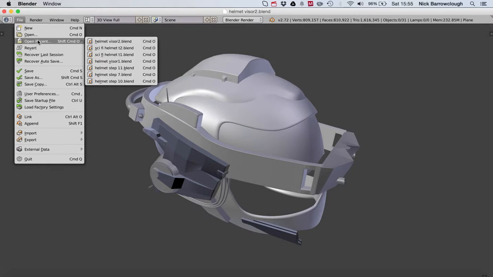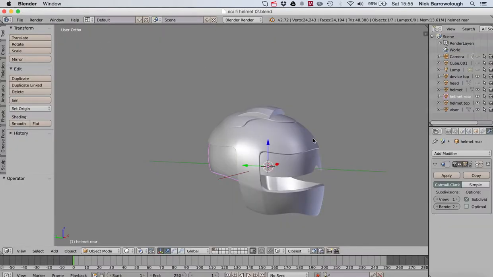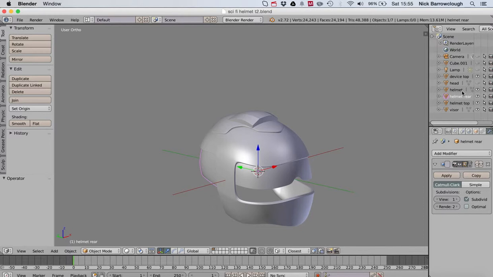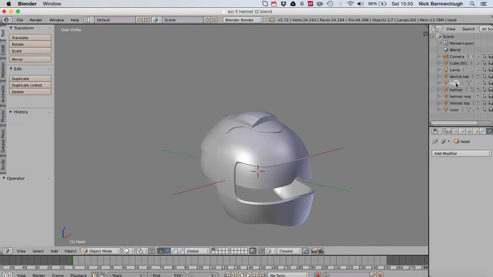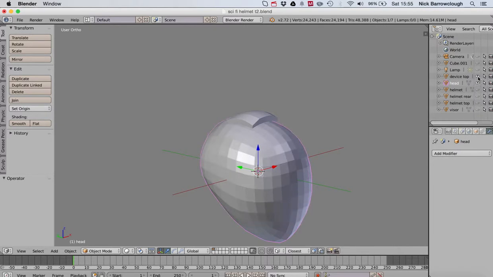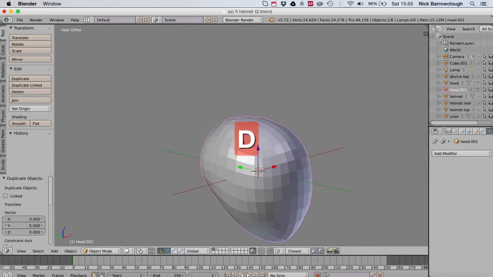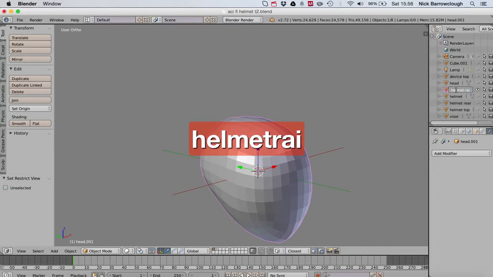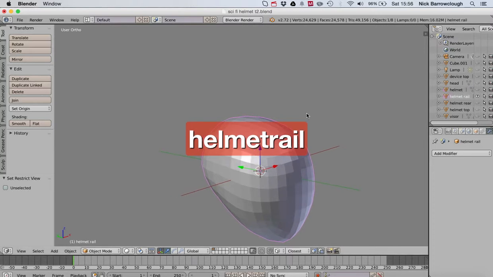So we'll go back to our file here. So again, we're going to choose our head, make it visible. Just hide these parts for now that we don't need. Okay, duplicate it. We'll hide, and this will be our helmet rail, our accessory rail, let's say.